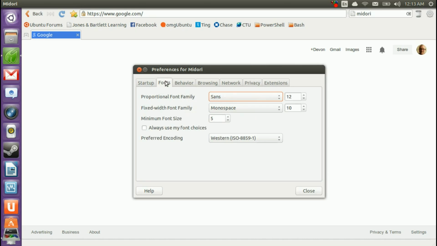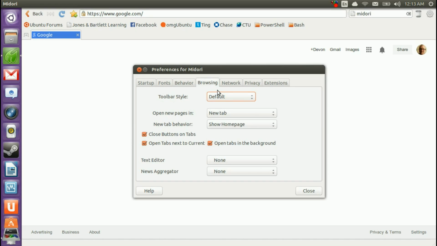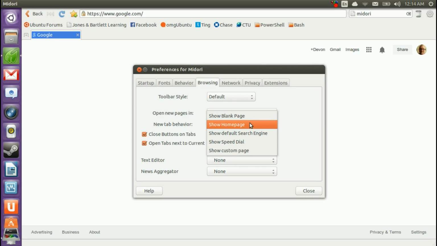Okay, so you've got your fonts here. Some people are real big on their font rendering because, with a distribution like, say, Arch or OpenSUSE, you have a little work to do with font rendering. You come over here to behavior. This is all default with the exception of spell checking, which I enabled because I cannot spell. Browsing, you can come over here and mess with your toolbar a little bit. You can open new pages in a new tab, new window, or current tab, and set the new tab behavior. I have it set to show my home page, but you can have it show your speed dial, custom page, default search engine, or a blank page.